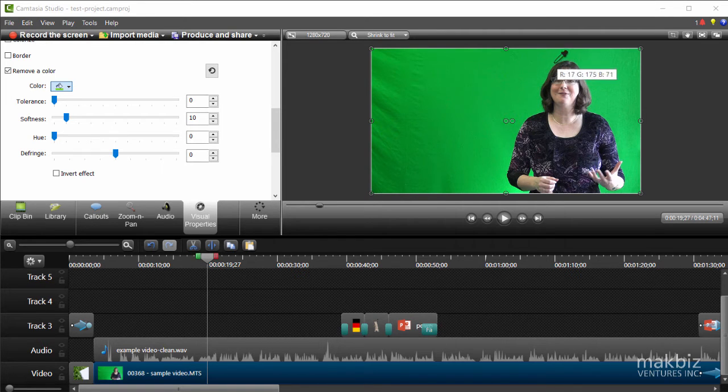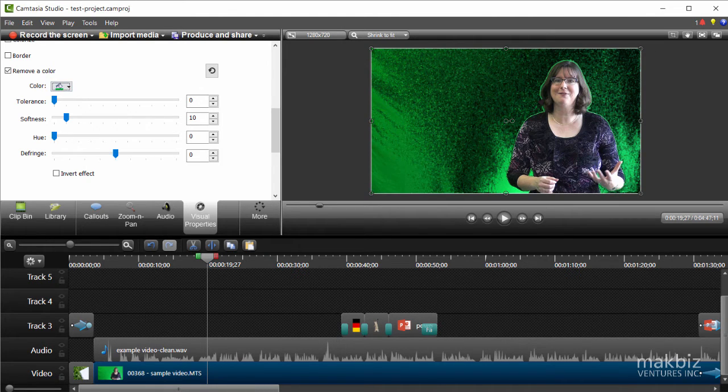So I'm going to go with my eyedropper tool anywhere closely around my body, and I'm just going to go here and click. And we can see it's done a pretty good job. You might disagree. Yes, we are still seeing some green, but it's done a pretty good job at going around my silhouette. Now what we need to do is bring the tolerance up.